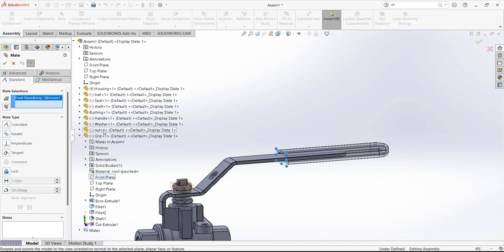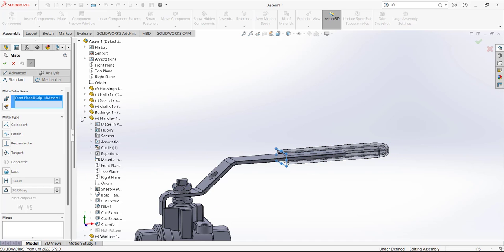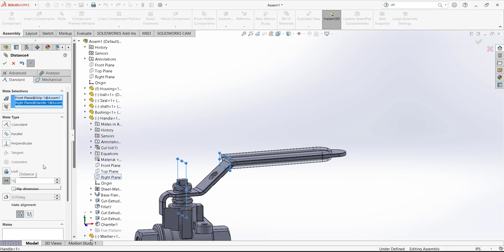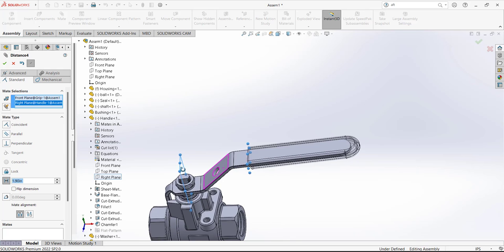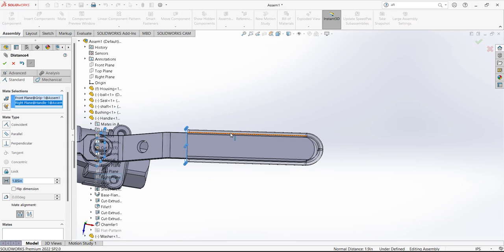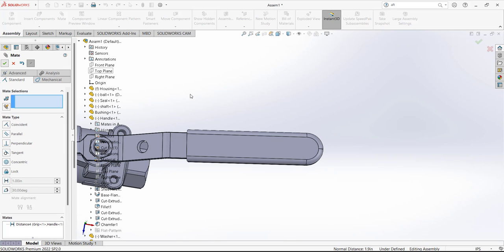Okay. Now what is left? Only one component, which is the locker or safety component, which we are going to define. Basically this component is just for the safety. If you open the valve and you lock it at this place, without sliding this component, you are not able to move this handle. So add the mate. Again, for the mate we are going to use the width. Select this width and this width, select this and this top, and it will have a width between them.